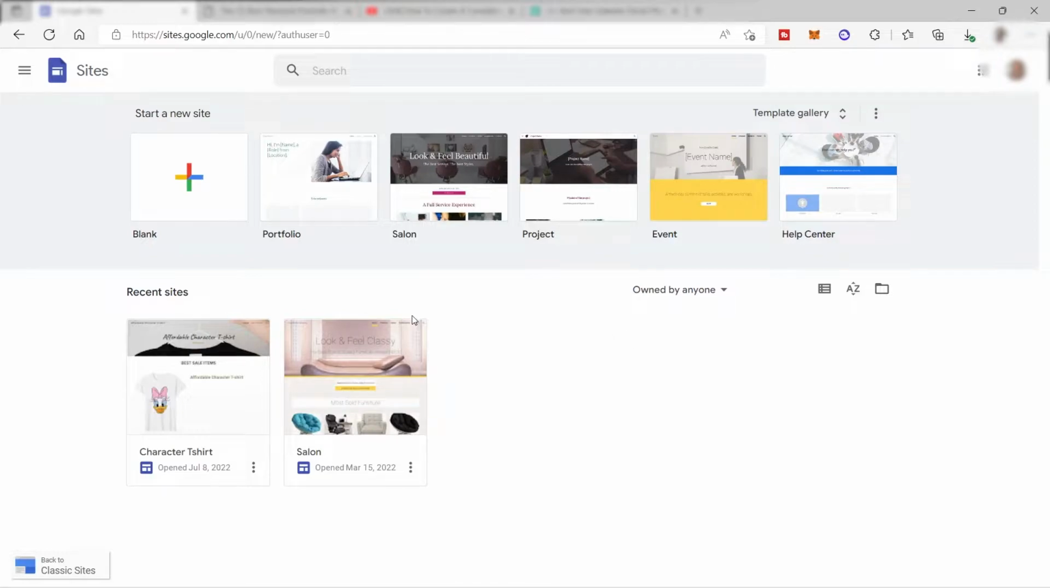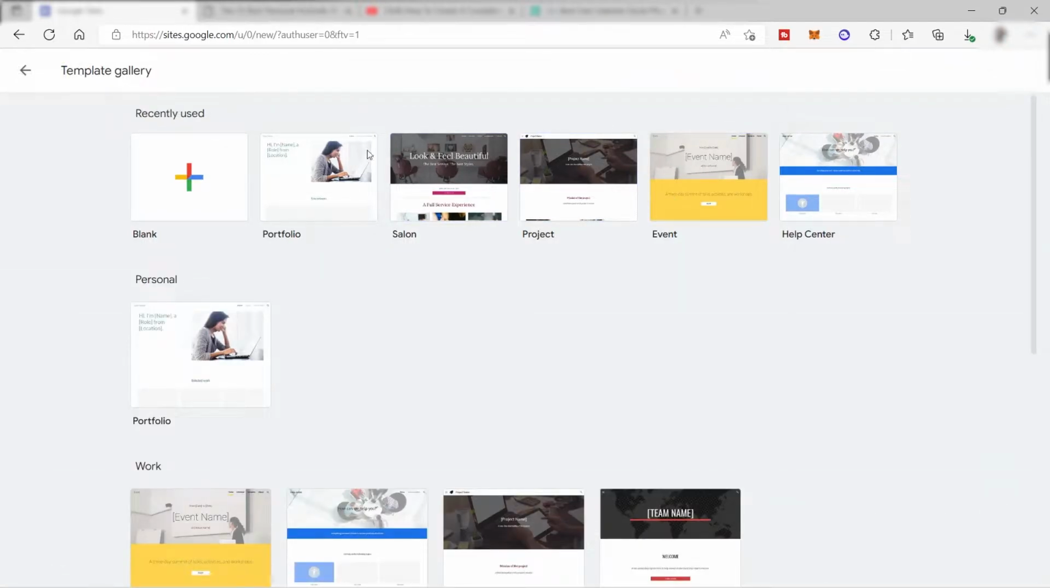So first things first, you need to visit sites.google.com, and this is the homepage where you can create your own website. Here you have two options to start with. You can start with a blank website, or you can start with templates. Over here, you can see the templates that you can make use of, and to see more, you just need to click here to expand your options.